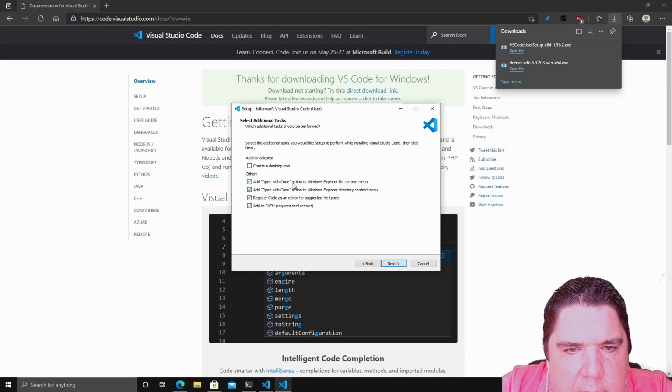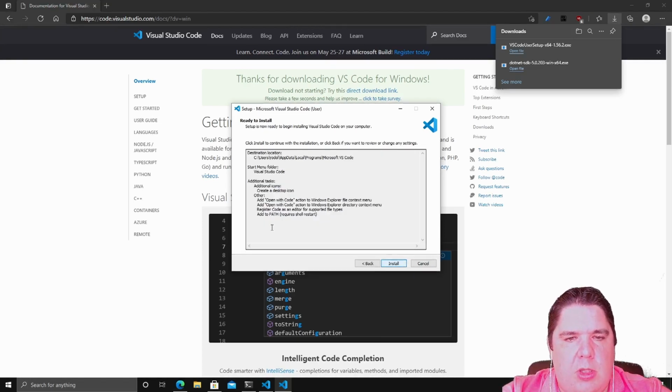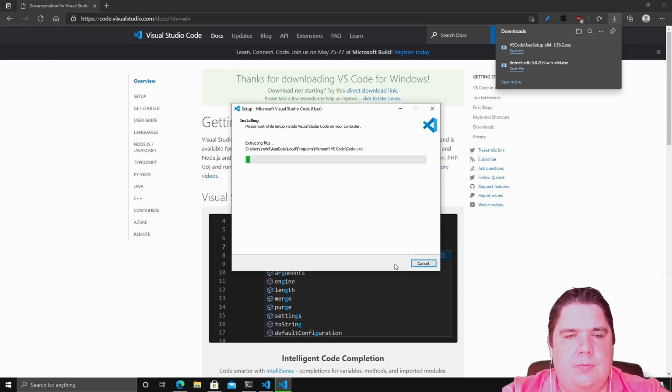And actually I will add those two, like all of them, I want to have it there. If you want to have a desktop icon, you can select that one too. Well, let me just put that one, but the important one here is add to the path. Let's just install it. Let's wait for a couple of minutes.